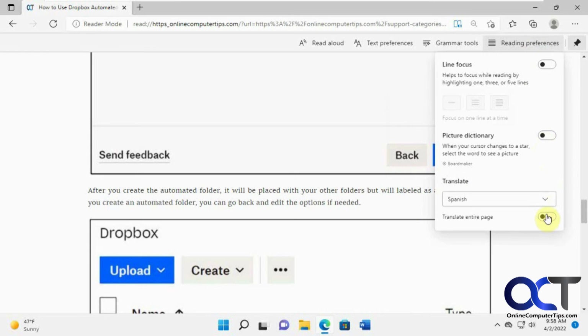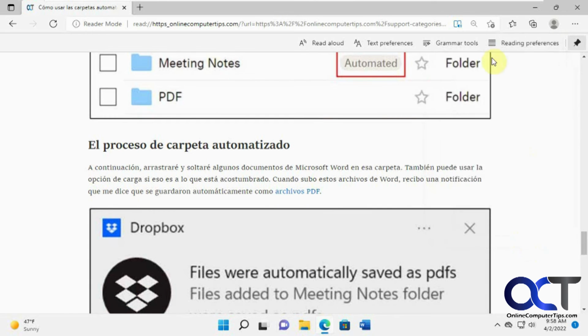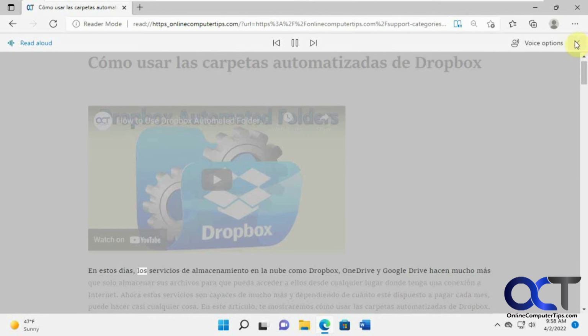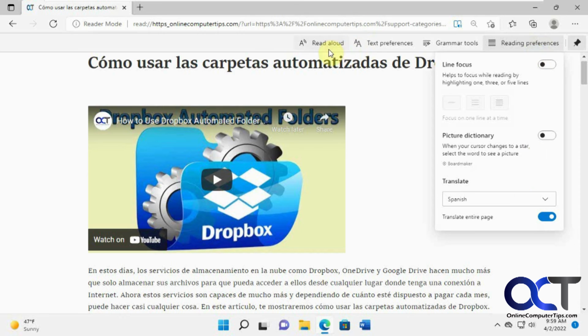And then if you want to translate a page into another language, you could do that. So now we have this page in Spanish. I'm not sure if the Read Aloud will keep it, though. Cómo usar las carpetas automatizadas de Dropbox. En estos días, los servicios de almacenamiento. So it looks like you could, I never tried that option, change the language in the reading preferences and then go back to the Read Aloud, and it'll actually read it in that language.